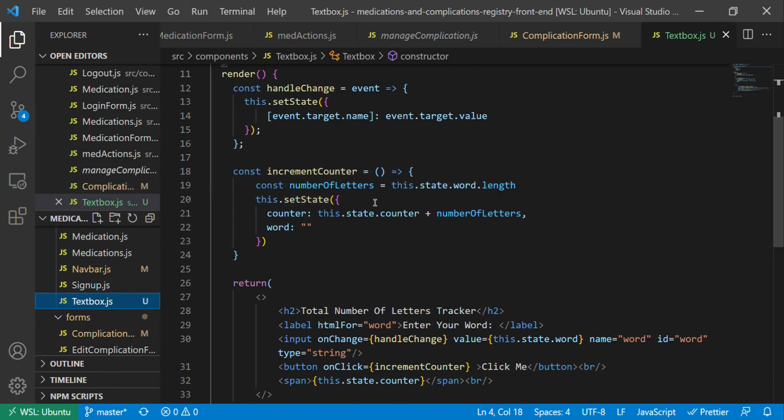Now as far as the counter goes, I created a constant, number of letters, meaning the number of letters within the word that was put in. And what does that equal? That's state.word, because word is in state, and its length, which is the number of letters within that word. And then the state of the counter is updated. So the counter now has the counter that existed previously, plus the number of letters which were added in the new word. So if it was the first word, the original counter is 0, and that's the only number that would appear. Otherwise it would keep increasing.